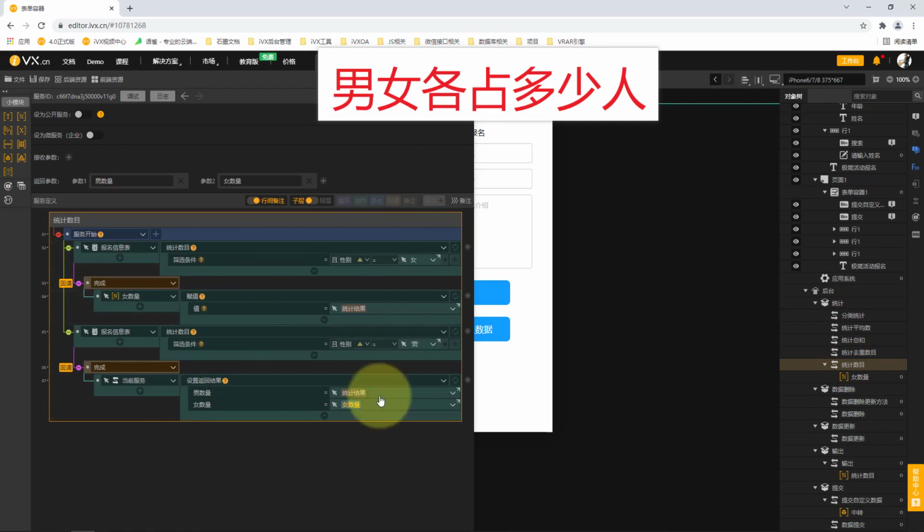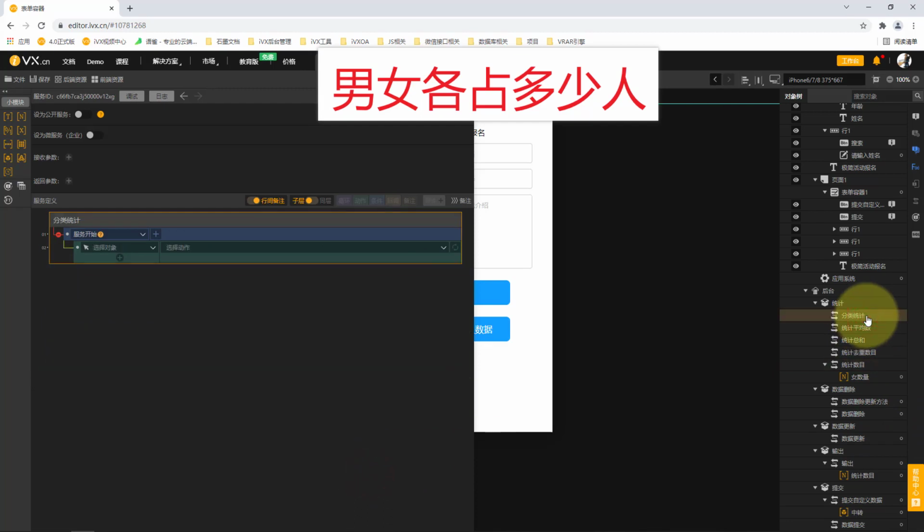I have set some scenes for you. Let's have a look. If you encounter such a problem, how do you make statistics? The first question here is how many people are men and women? If you ask how many men and women each account for, how do you make statistics? Just now, have we actually made a statistic on the proportion of men and women here?